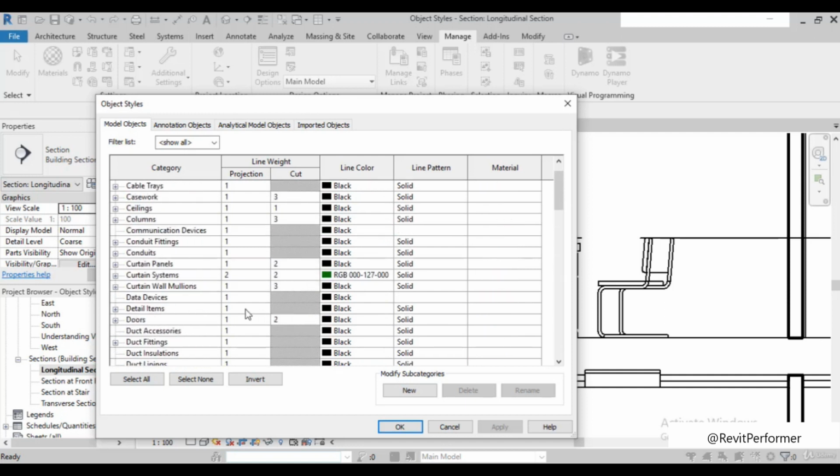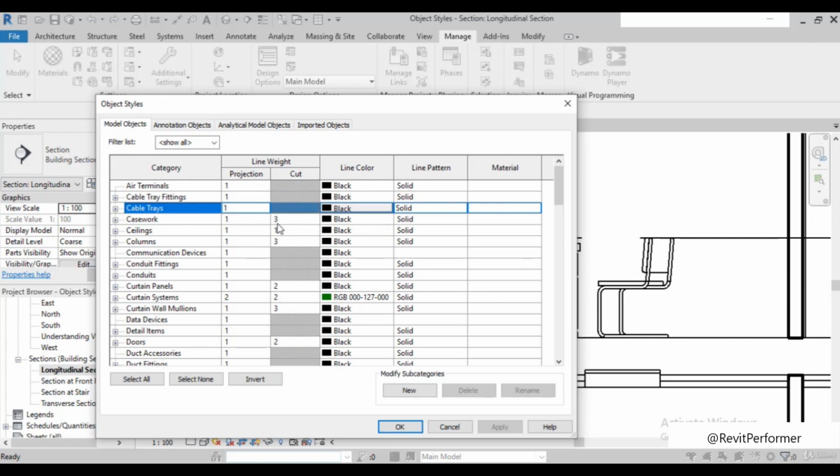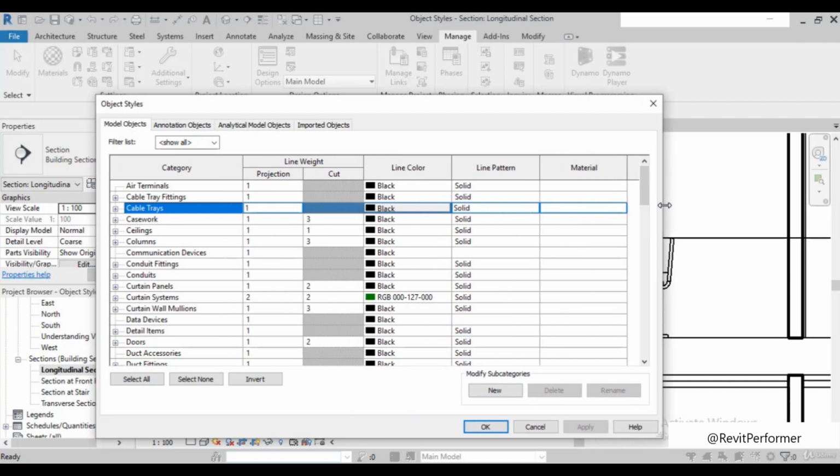If you click any of these lines, you'll see the projection and cut, the line color, which is black, the line pattern and the material. All of this is shown. If I stretch it a little bit, it will be more visible for you. Now I'll talk about three things. The first one is the wall, the second is the floor, and the third one is the ceiling. We'll see their line weights, and then we'll use the same numbers for the line weights and see the difference.